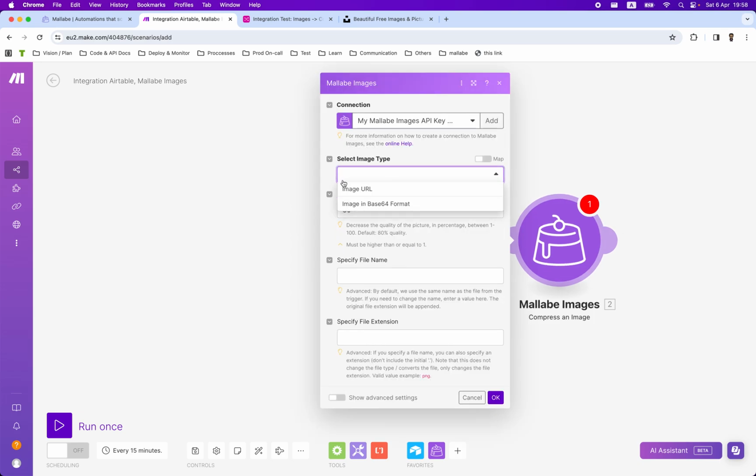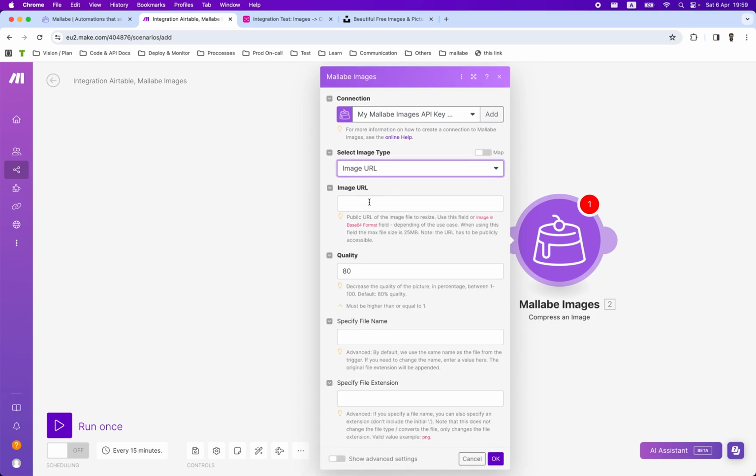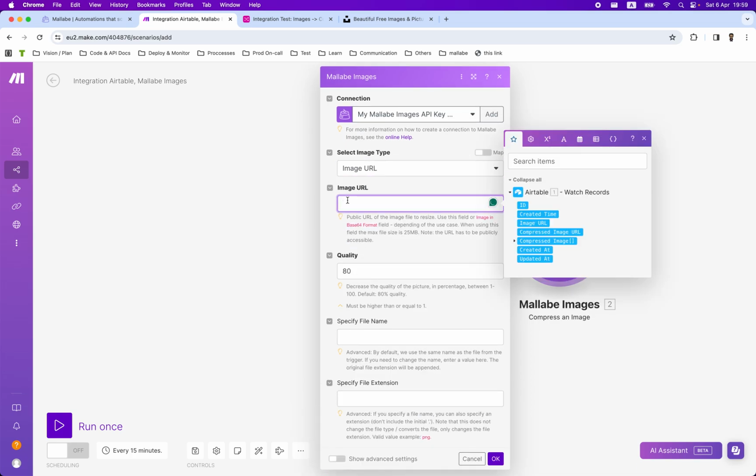And let's select the image type. Mallabe has different image types that it supports. The most important is to try to use image URL, because any other types have different types of limitations. You can also use image in base64 format, but again it has some limitations, such as allowing you to upload only up until 5 megabyte images. So let's use image URL, and let's click on image URL in here. So let's select image URL from Airtable.